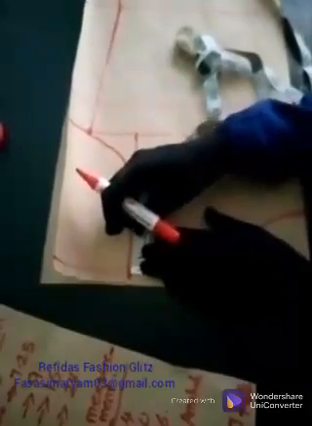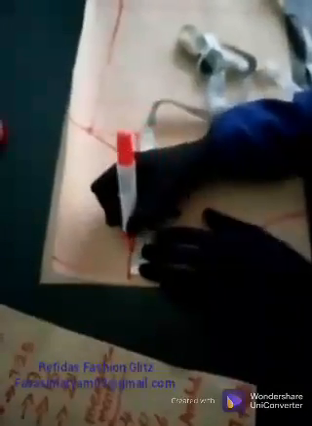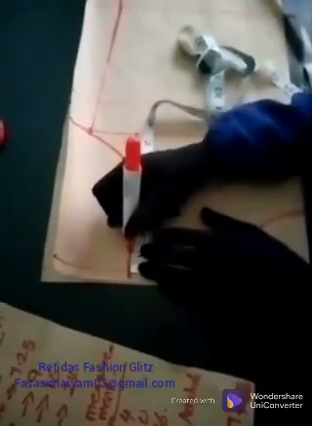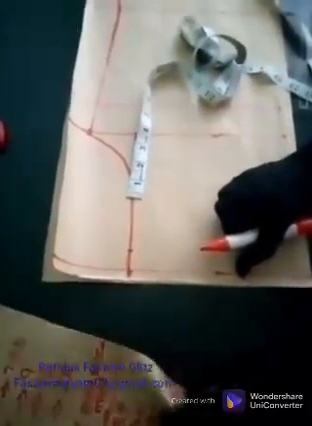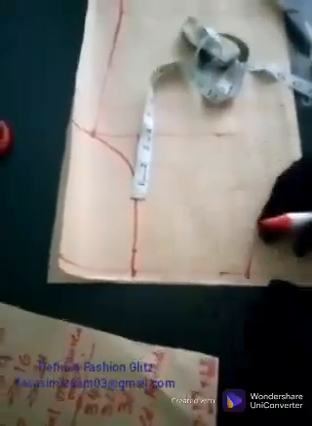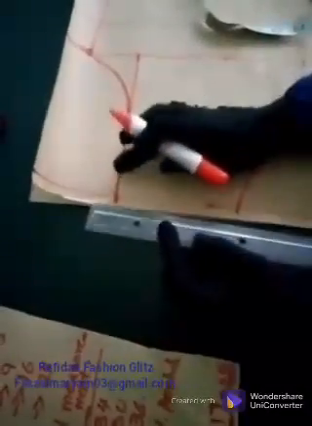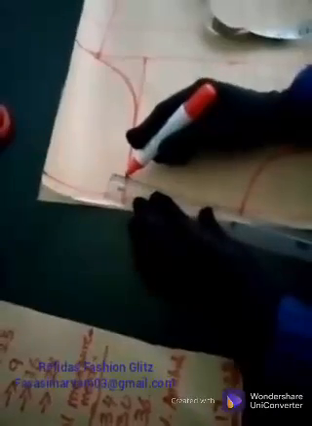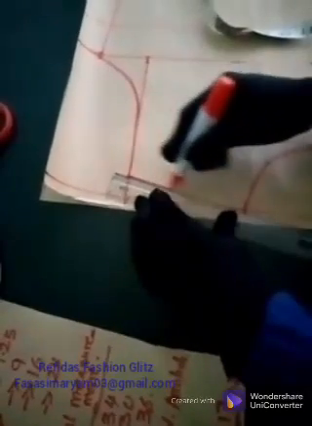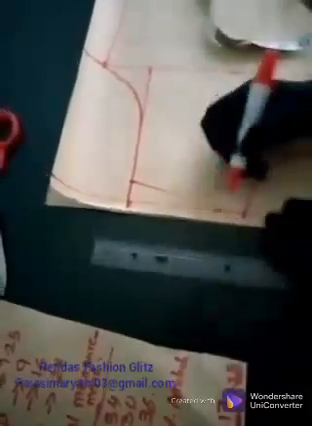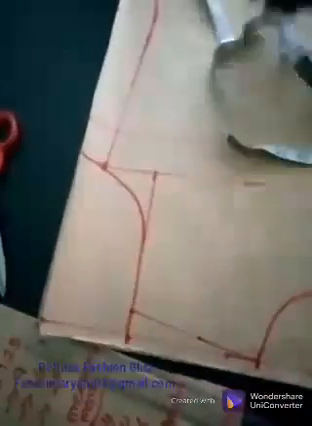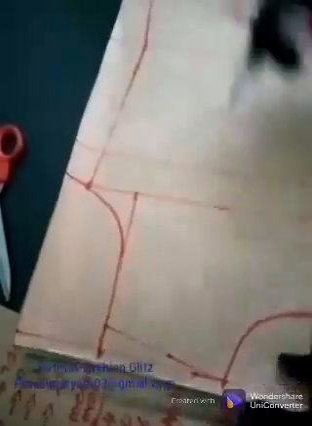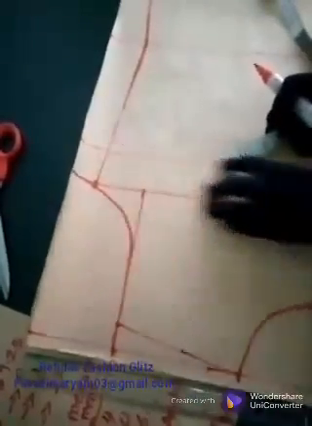So here you are going to come in by 1 inch. So the 1 inch, you are going to connect it down here. So we are going to connect it from this place to this place. Can you see that? So here, this is our bust point line.